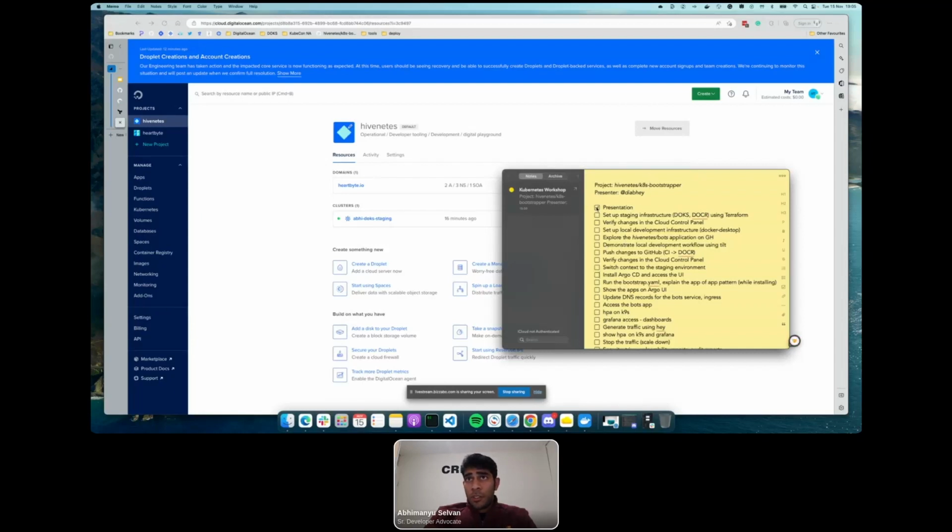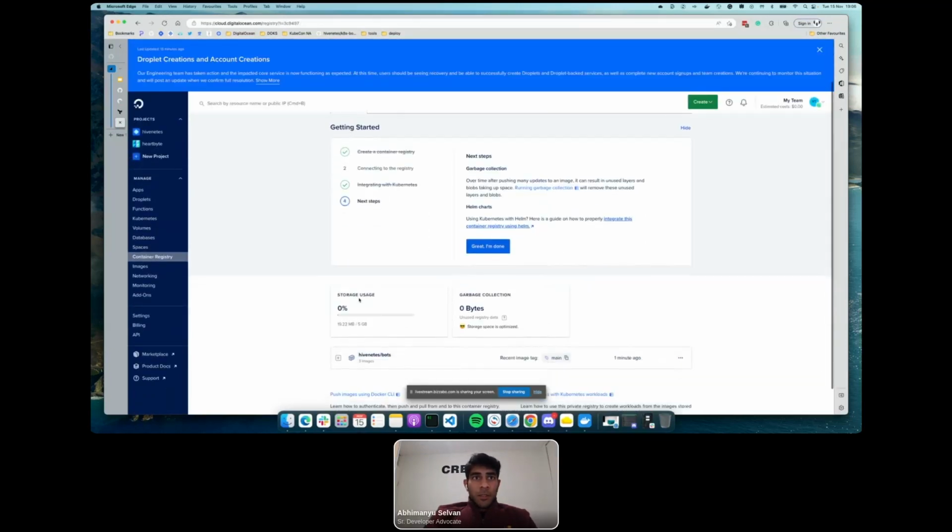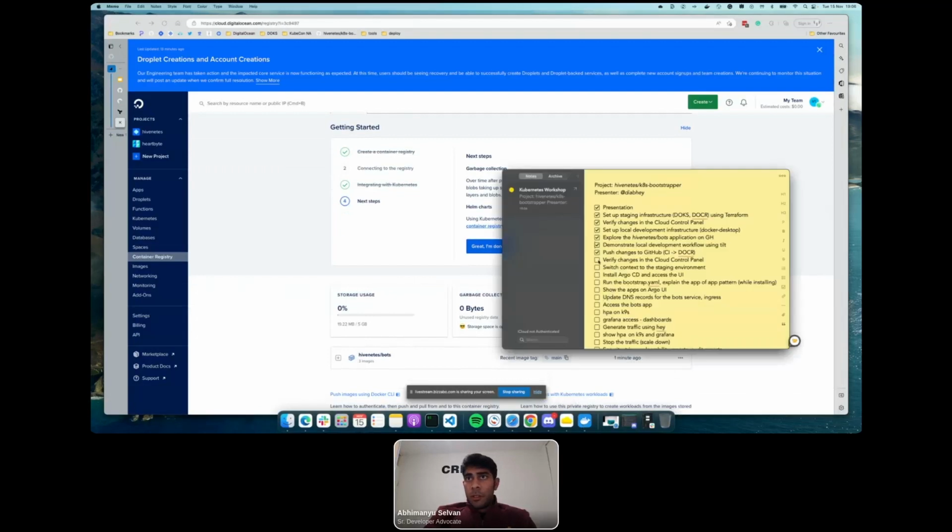So we've done the initial presentation, we've set up the infrastructure on DOKS using Terraform, and then we verified the changes right now. We saw that there is a cluster created, and we saw the container registry. We did set up our local infrastructure in Docker Desktop, explored the app, and demonstrated the local development workflow using Tilt. We pushed the changes to GitHub, and we saw in the container registry that the image has been built and pushed here.